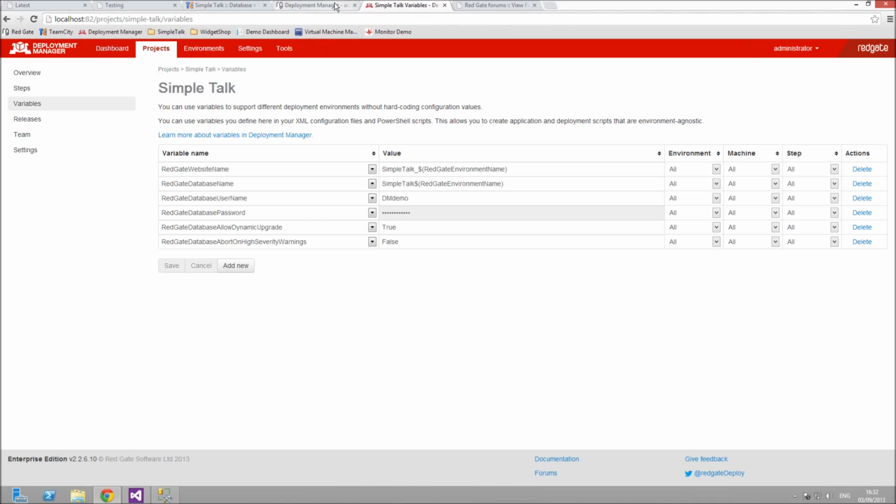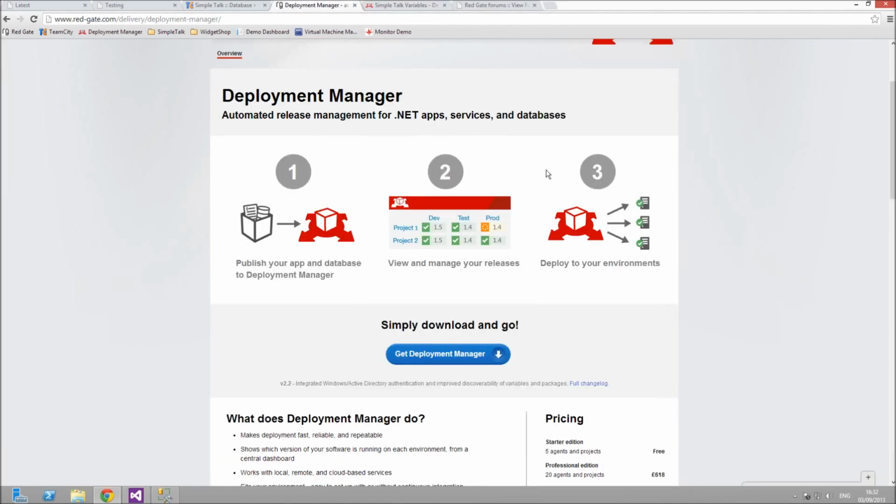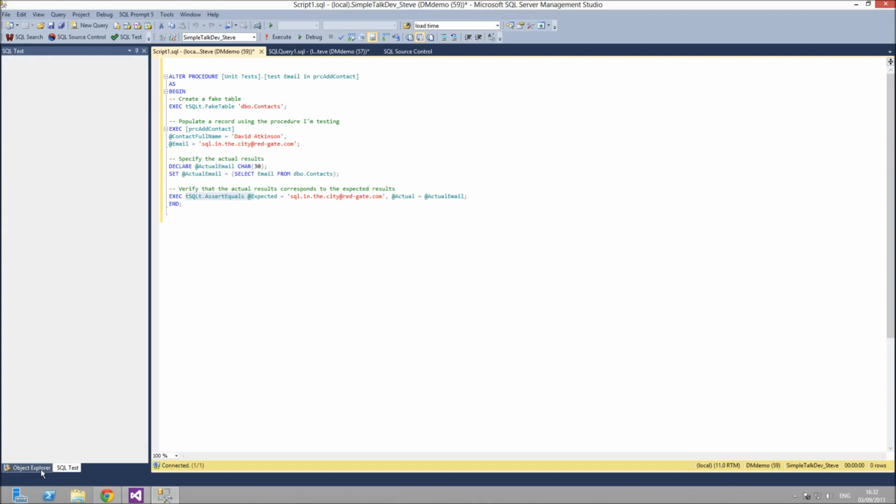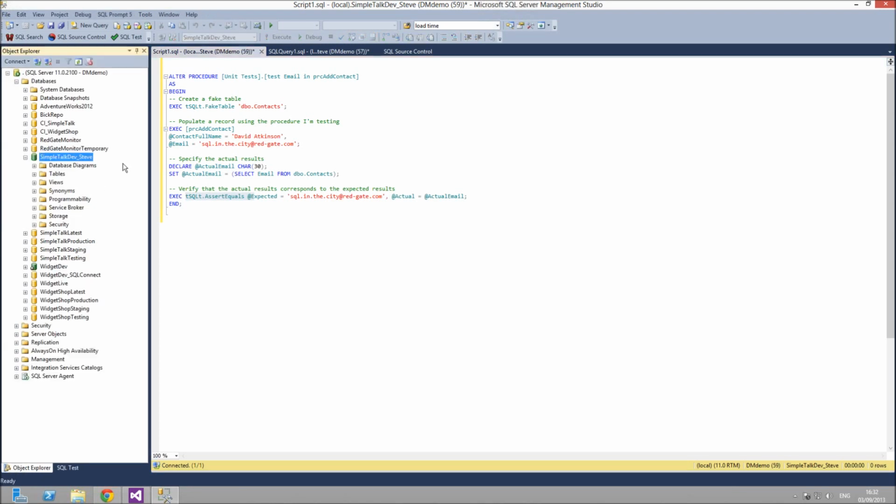So now we should probably go back to the beginning, in the 1, 2, 3, and show you how to publish your application and your database to Deployment Manager. So the first thing we're going to start off with is the database. We have 2 different ways of packaging up a database so that you can use it in Deployment Manager. The first is a GUI tool, which is an add-in to SQL Server Management Studio. It makes it really easy to package up the database.